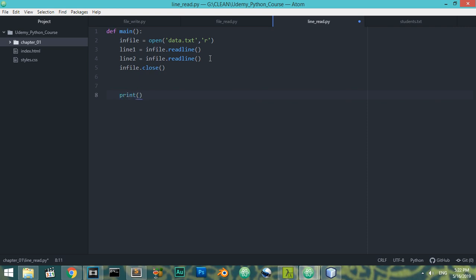Then we can print the line 1, print a new, what we have here. So let's type it correctly, print new line, and other time print line 2. We can finally call the main function by saying main like this.